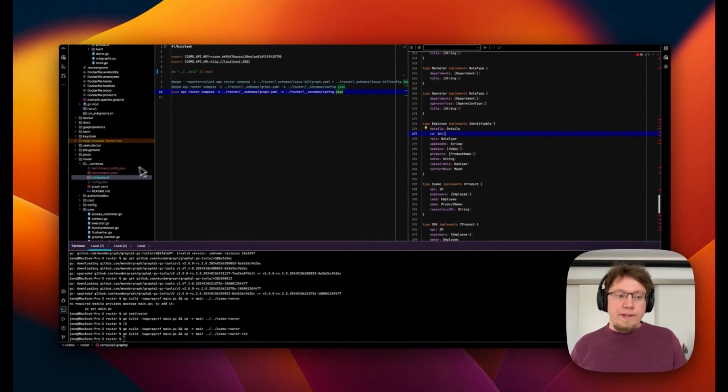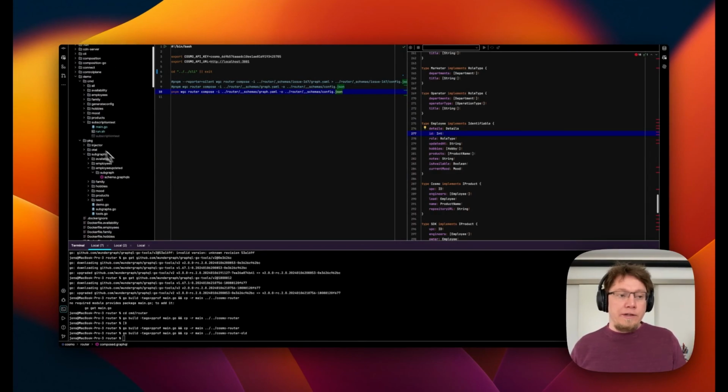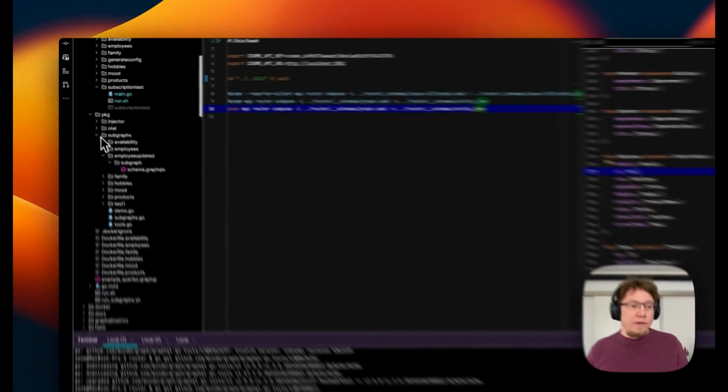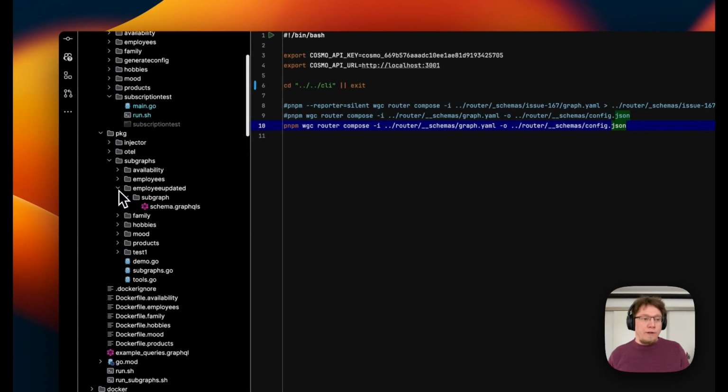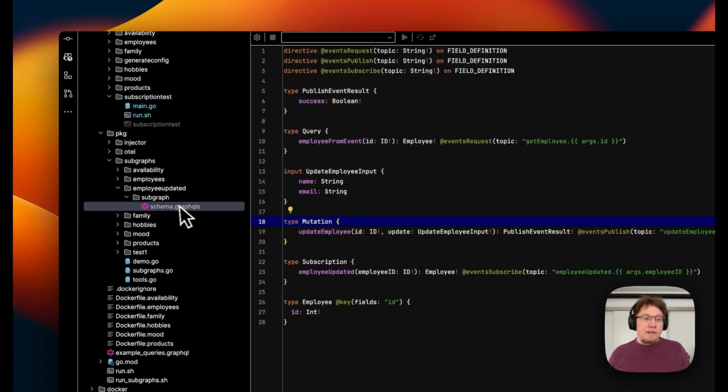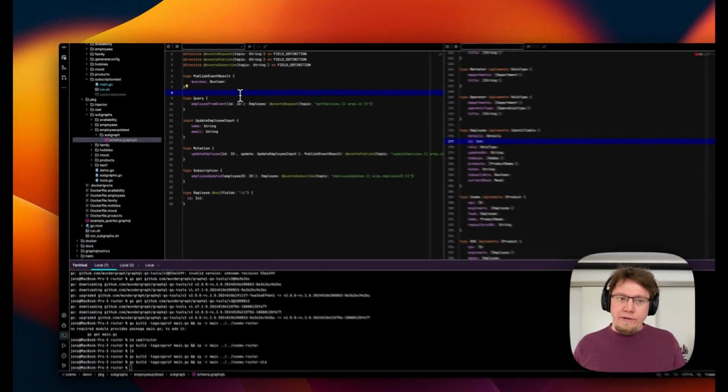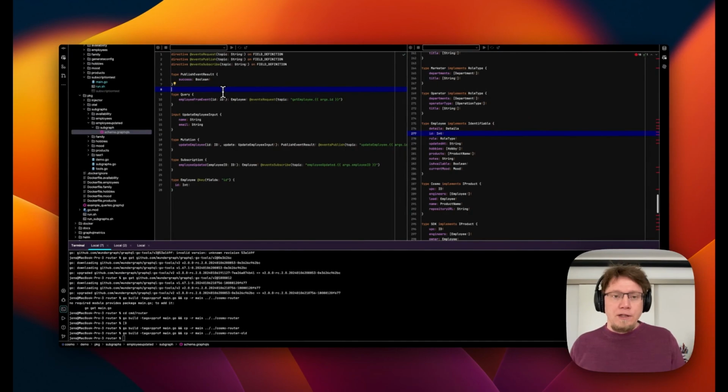Then what's relevant here on the left is our subgraphs. We have one in particular, the employee updated. I call this a virtual subgraph because it's not really a subgraph. It doesn't live on any subgraph; it actually lives on the router. What it does is it allows us to connect our router directly to an event source. In this case, we're using NATS, but you could also use Kafka, SQS, anything.